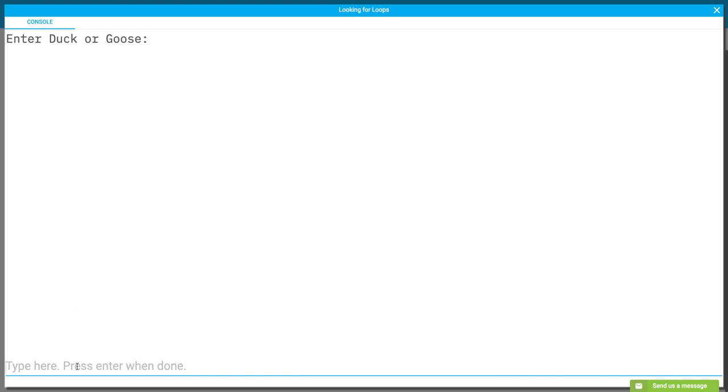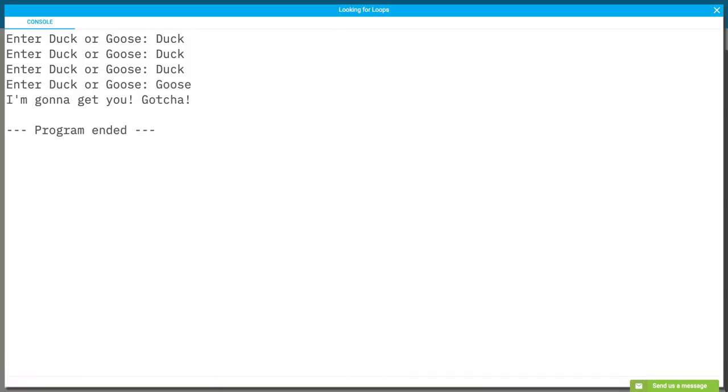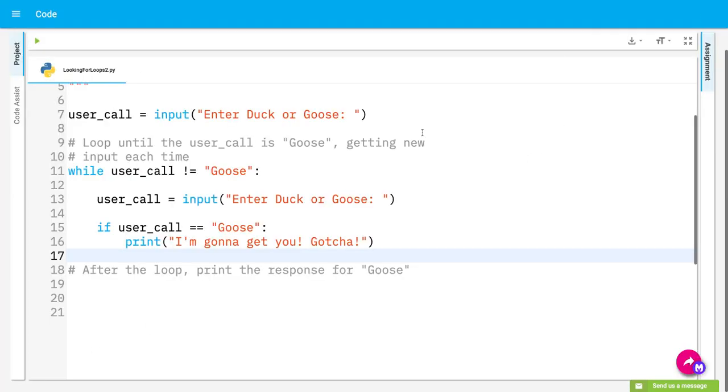Enter duck or goose. So I'm going to enter duck. Now I'm going to enter goose. Okay. I'm going to get you, gotcha. Okay. So it works as is.